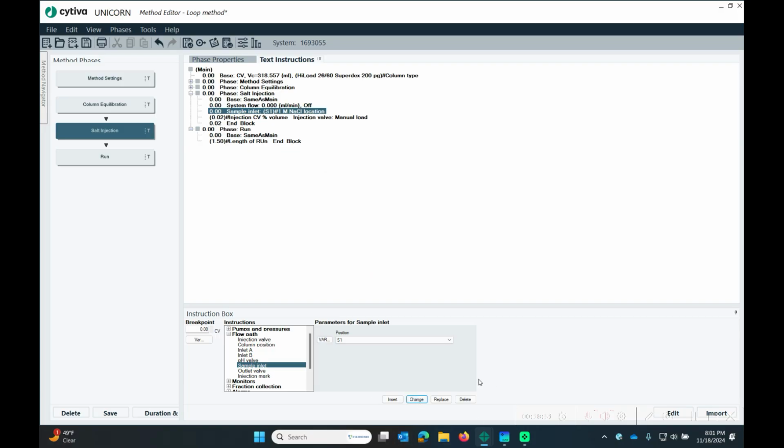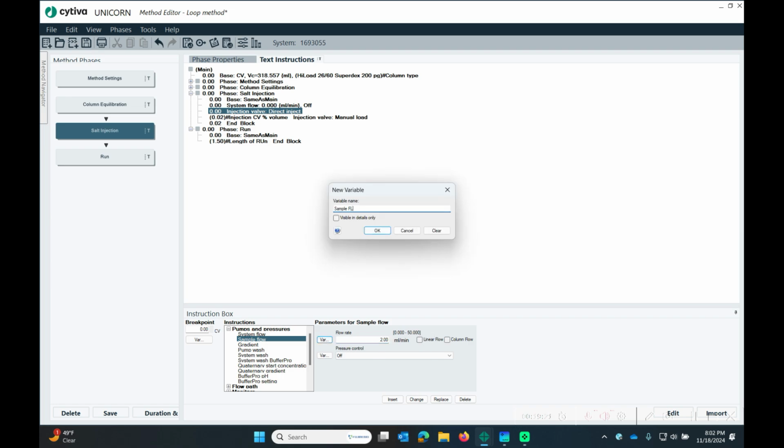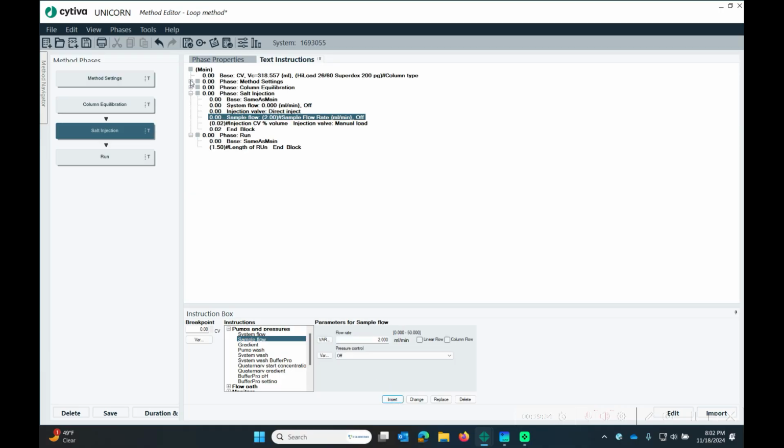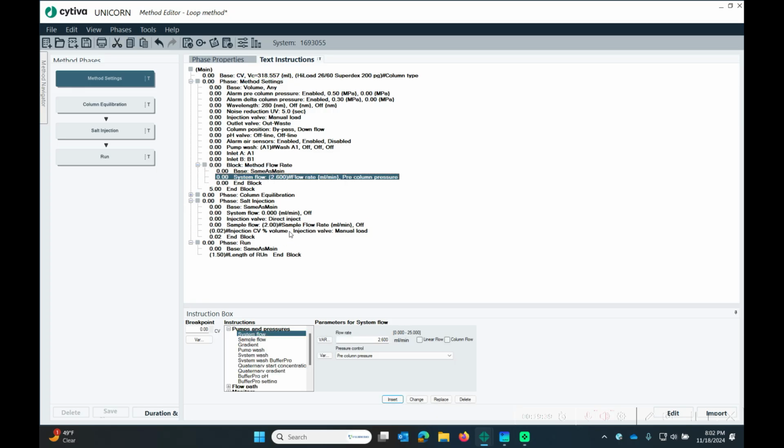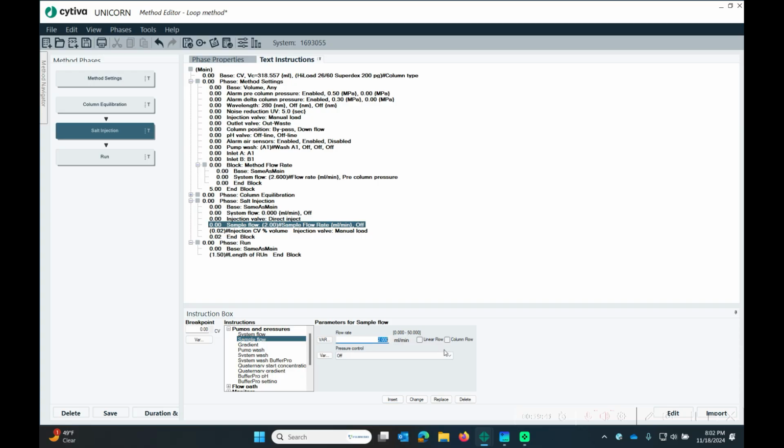Okay, then I'm going to change the injection valve to direct inject. And then I'm going to turn on the sample flow. And the sample flow is going to match the system flow, which I believe is 2 mils a minute. Let's check. Insert, check the flow rate, method flow rate, 2.6. So I'm going to change this to 2.6 as well.